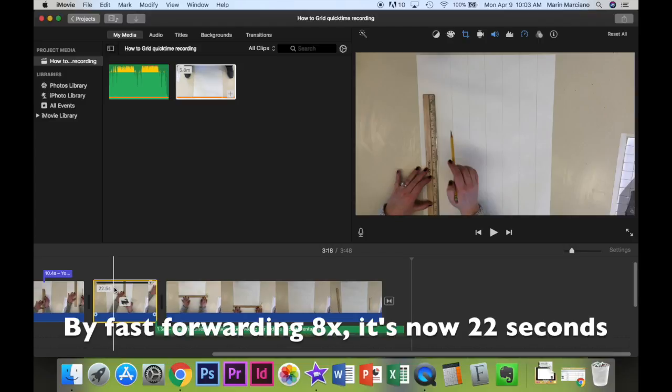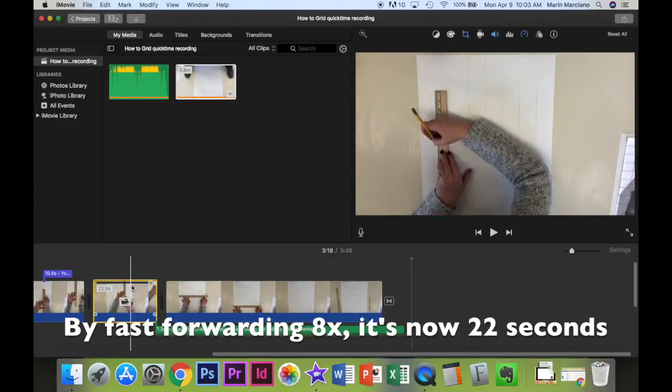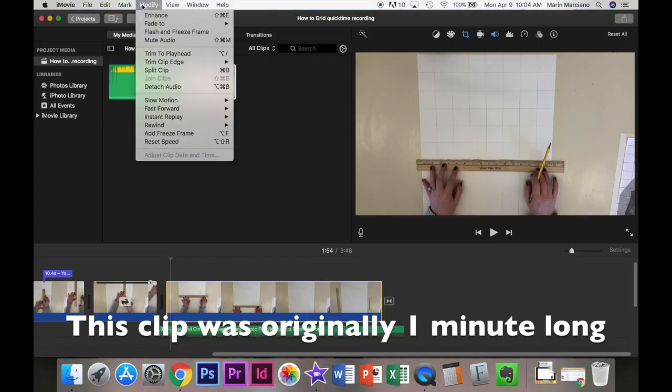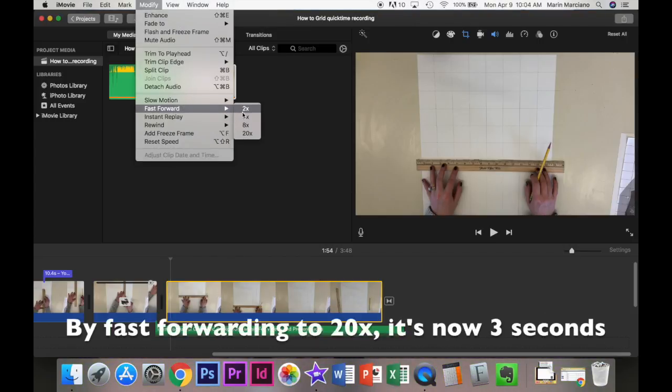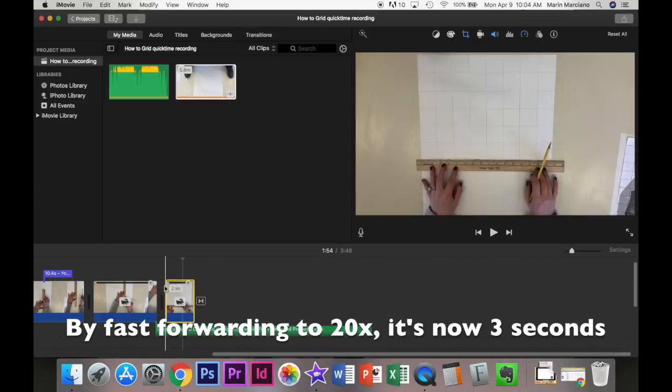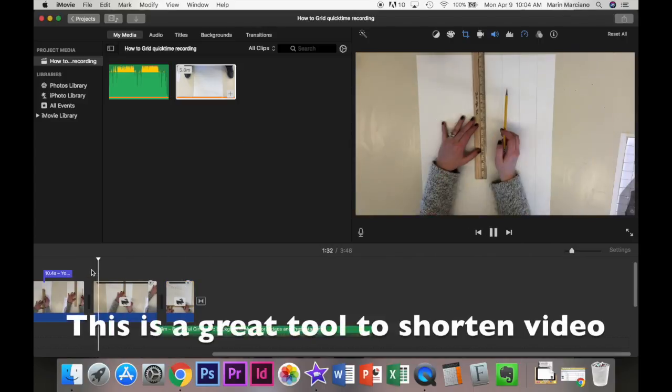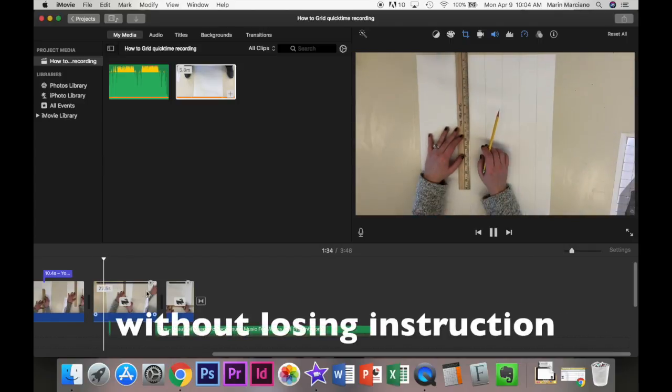By fast forwarding this clip 8 times, it's now 22 seconds. This clip was originally 1 minute long. By fast forwarding it 20 times, it's now 3 seconds. This is a great tool to shorten video without losing instruction.